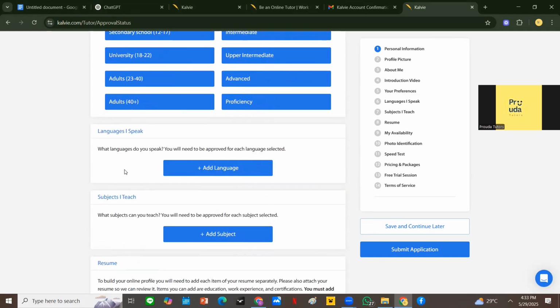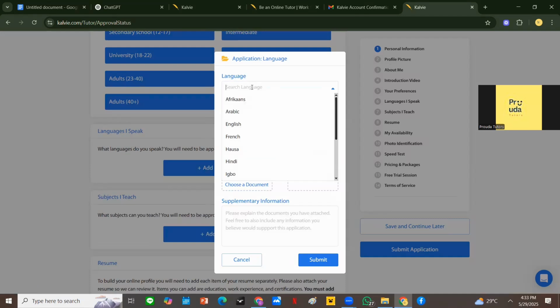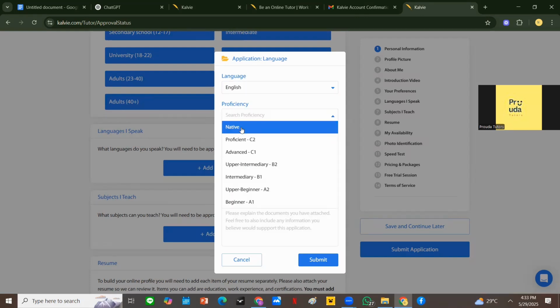Now, language I speak. What language do you speak? Add your language proficiency here. I speak English. If you speak more than one, it's fine. You can just add them there. English proficiency, are you native proficiency? So I'm just going to put native.